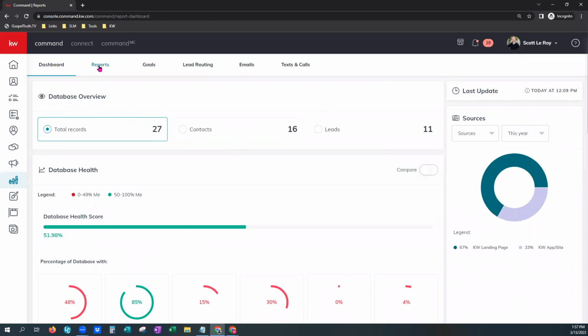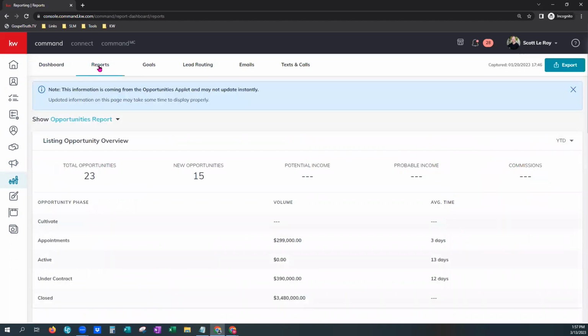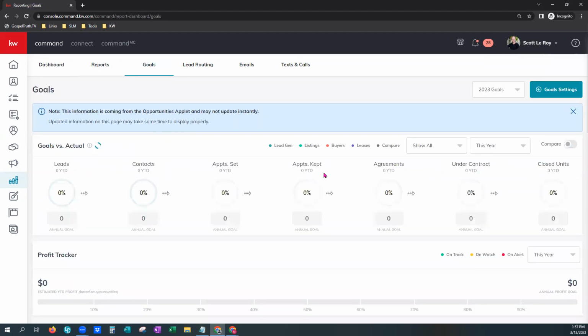This is where you can read reports that are generated through the numbers in your command. This goes over like the opportunity phase, that pipeline that we were just talking about. It shows you how many total opportunities you've had, how many new opportunities you have, and some more stats regarding that. You can choose different reports that you're going to look at. You can also set your goals for this year right here under this tab, like I told you before.